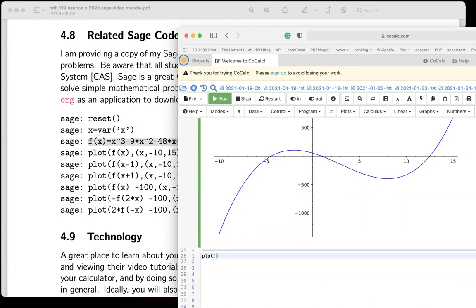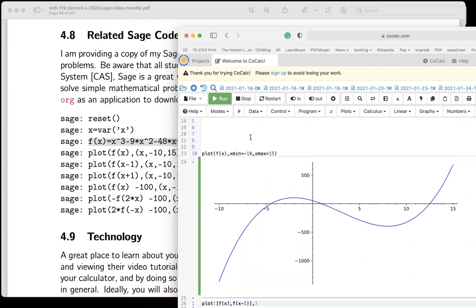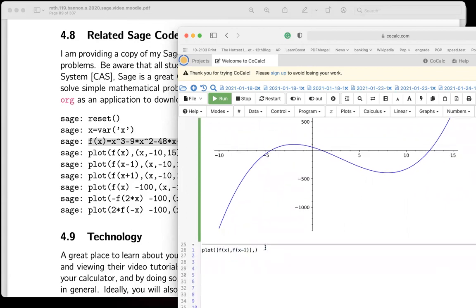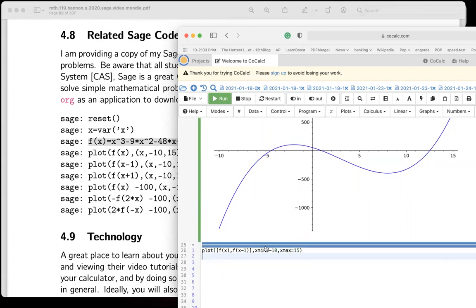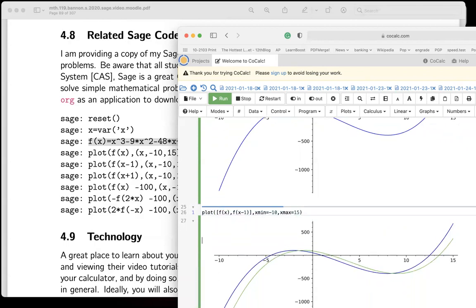And I do recommend you try this on your own. Square bracket, I'm getting a list now. I want to graph f of x, and I want to graph f of x minus 1. And what's that going to do? It's going to shift the curve 1 unit to the right. All right, I put x min down. Well, you know what? I'm just going to copy paste up here. You can do that. Oops, I forgot to hit shift. Sorry, shift return.